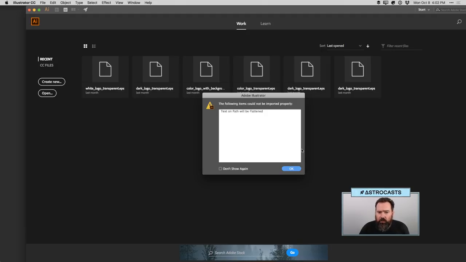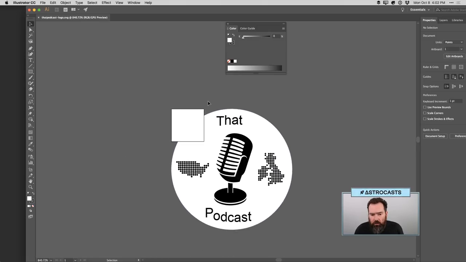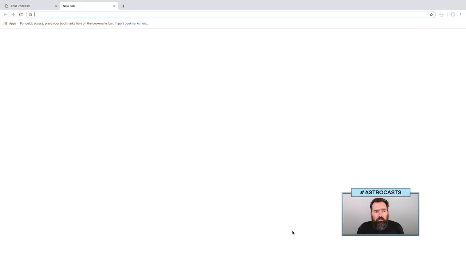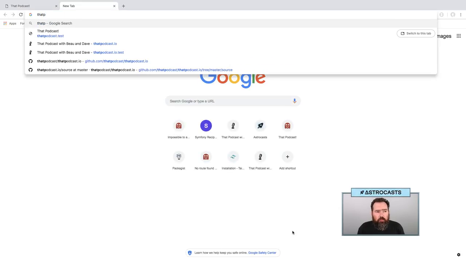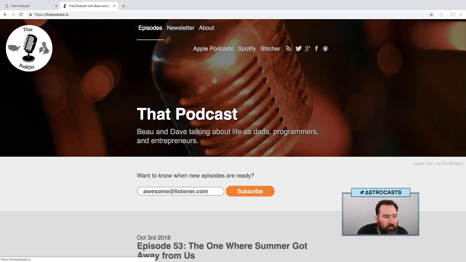Text on path will be flattened. Interesting. That might explain it. All right, let's go ahead and... I'm gonna look and see what our live website looks like, because it's possible... Wow. All right, so the actual original logo looked a little different than that.